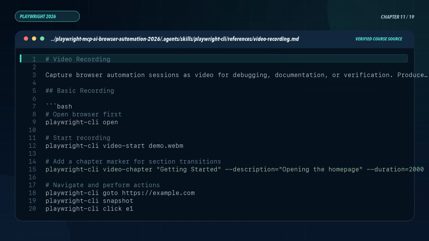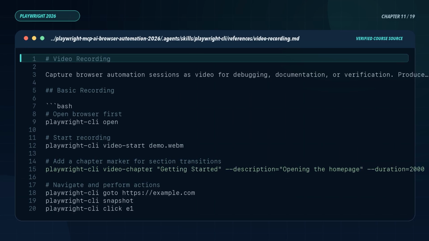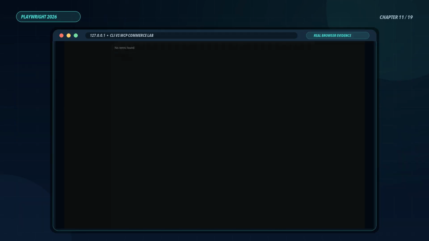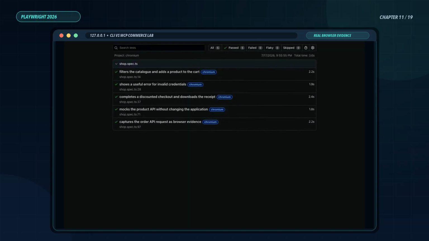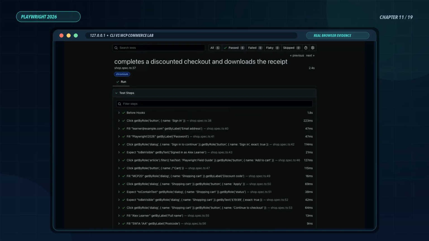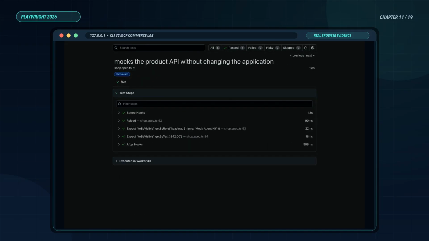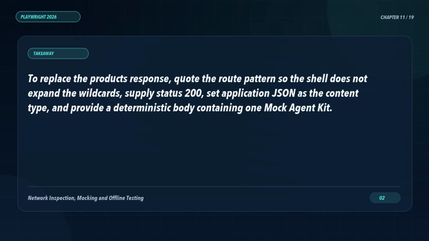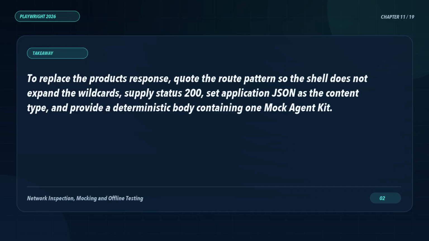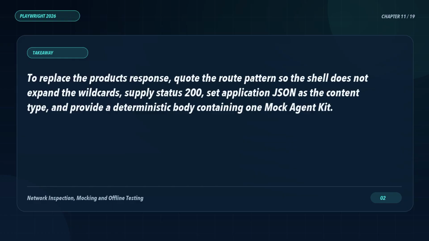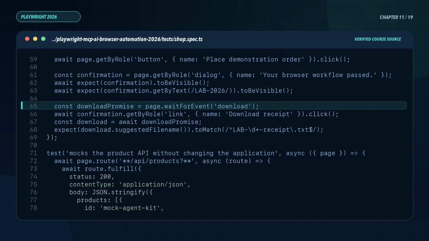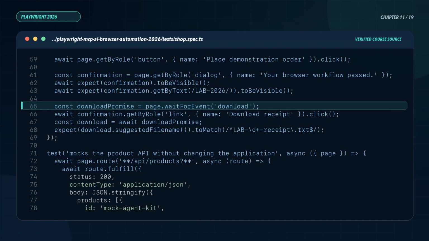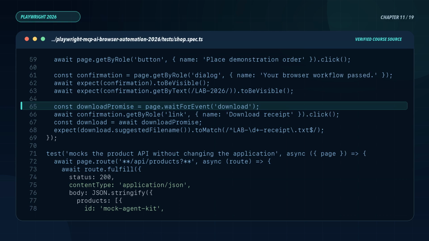To replace the product's response, quote the root pattern so the shell does not expand the wildcards, supply status 200, set application JSON as the content type, and provide a deterministic body containing one mock agent kit. Reload the page and take a fresh snapshot. The visible heading and £42 price prove that the front end rendered the intercepted response rather than its normal catalogue.